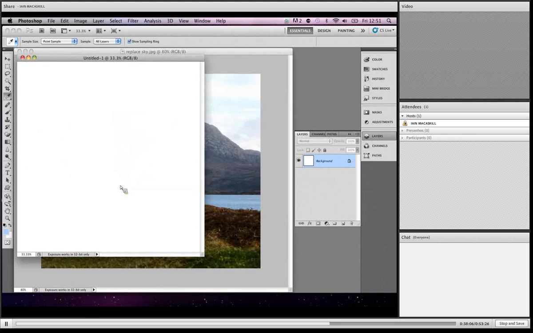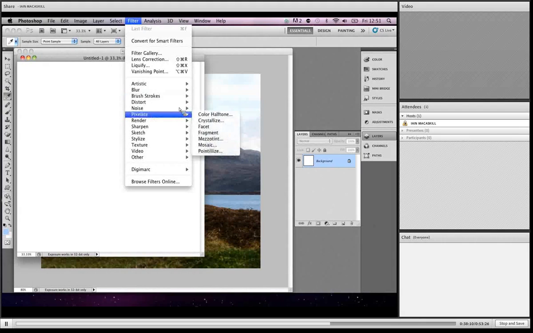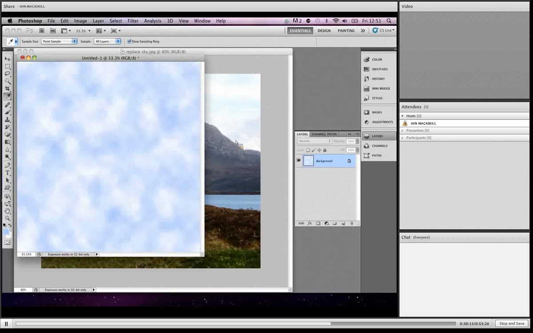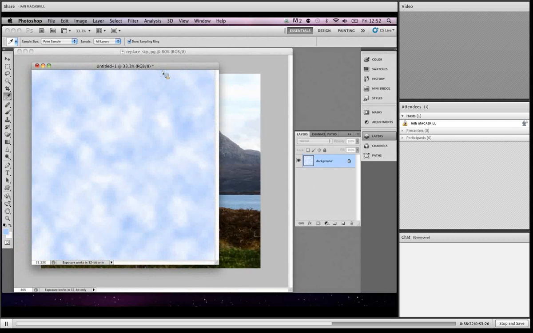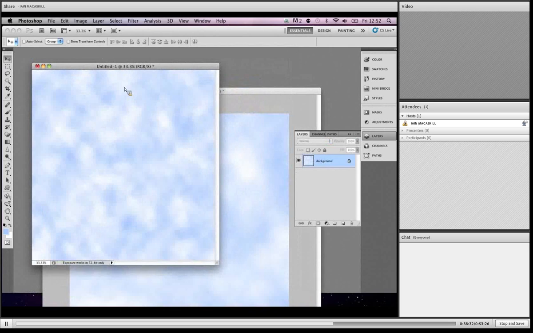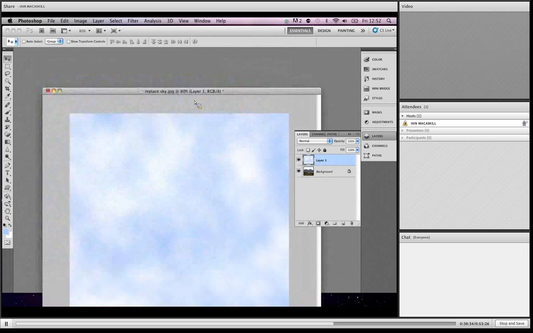Now I don't want to just fill it with a gradient, I want to fill it with clouds. So, filter, render, clouds. It's like you're lying back on the grass staring straight up on a kind of a hazy day. That won't work quite like that, will it? No. So I'll bring this into this image using the Move tool. You just click and drag. There it is. That's all you have to do. I don't actually need this anymore, so I'll close it.